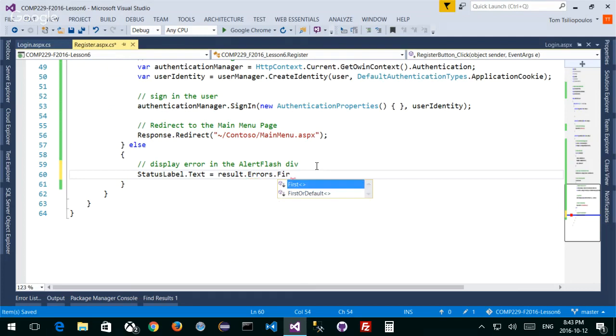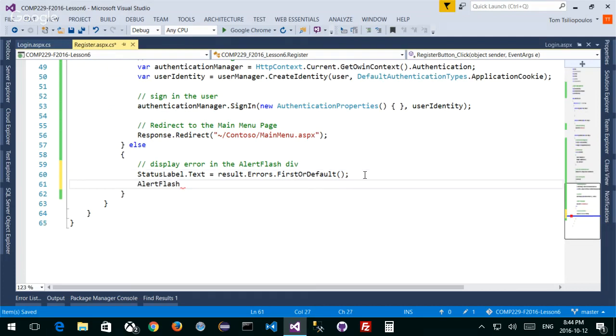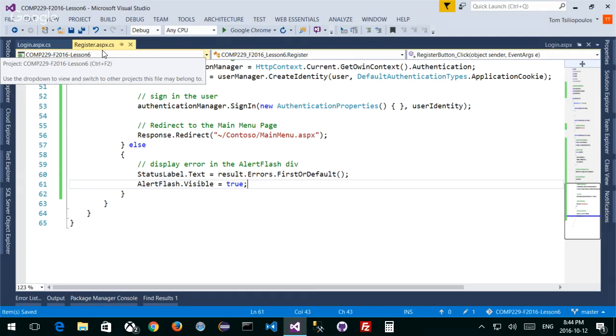And then dot first or default. And the reason why we say first or default is because just in case we get nothing back, like we don't get an error back, it's some other weird error, it's not going to crash the system. That's what that does. Okay, and then the alert flash dot visibility is equal to true, because once we have an error, we want to display it. Again, if you were to look at the register page, there's an alert flash div just like we have in the login page that basically is invisible. And then when we have an error, we make it visible. We're not changing the layout. It's just pushing us down a little bit.